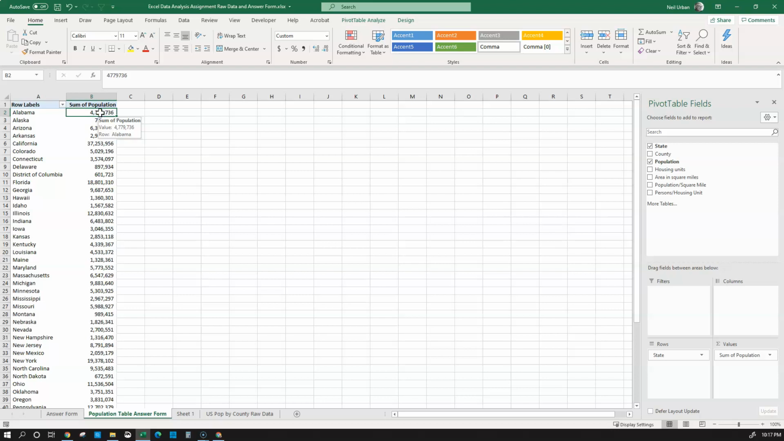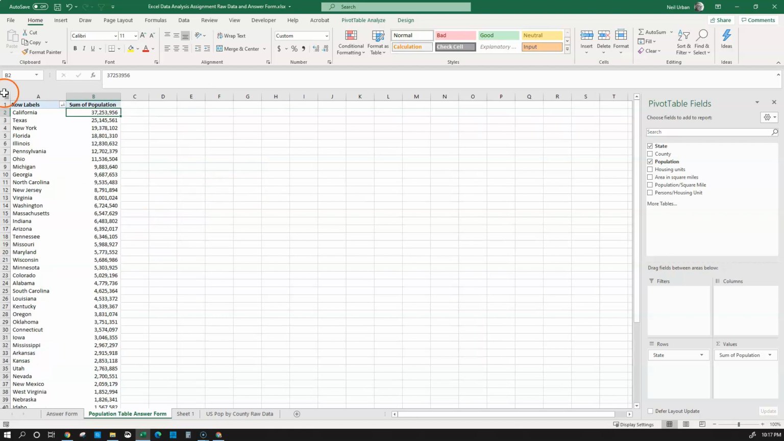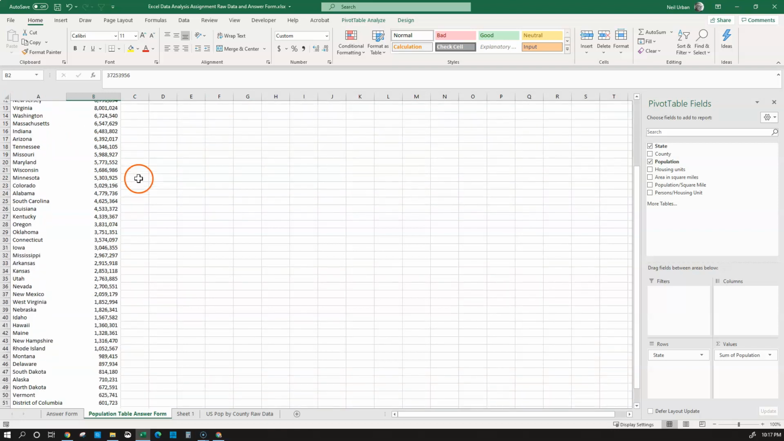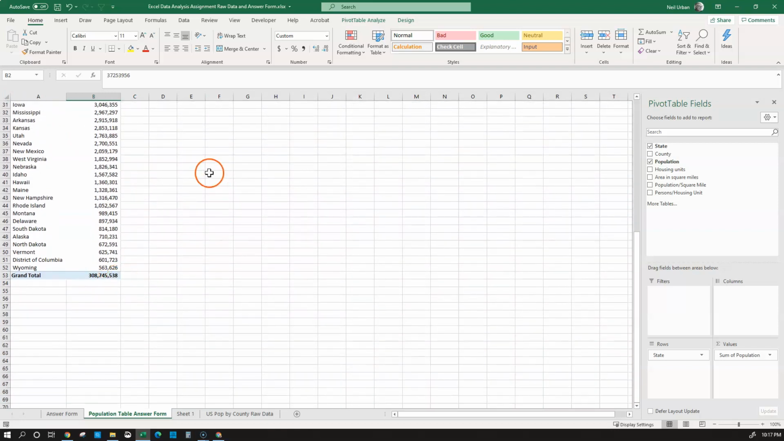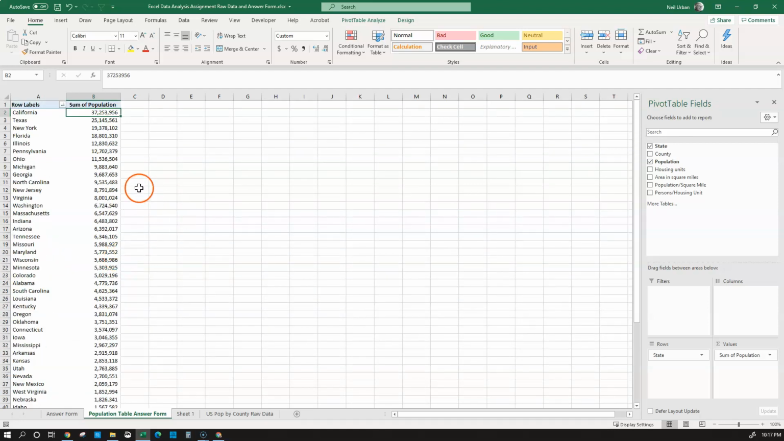So we click in the population column, right click, and say sort, and we're going to sort largest to smallest. So there is our table. It shows the population of each state, and it gives us a grand total of the population of the country, and we see Wyoming has the least amount of people and California has the greatest amount of people.